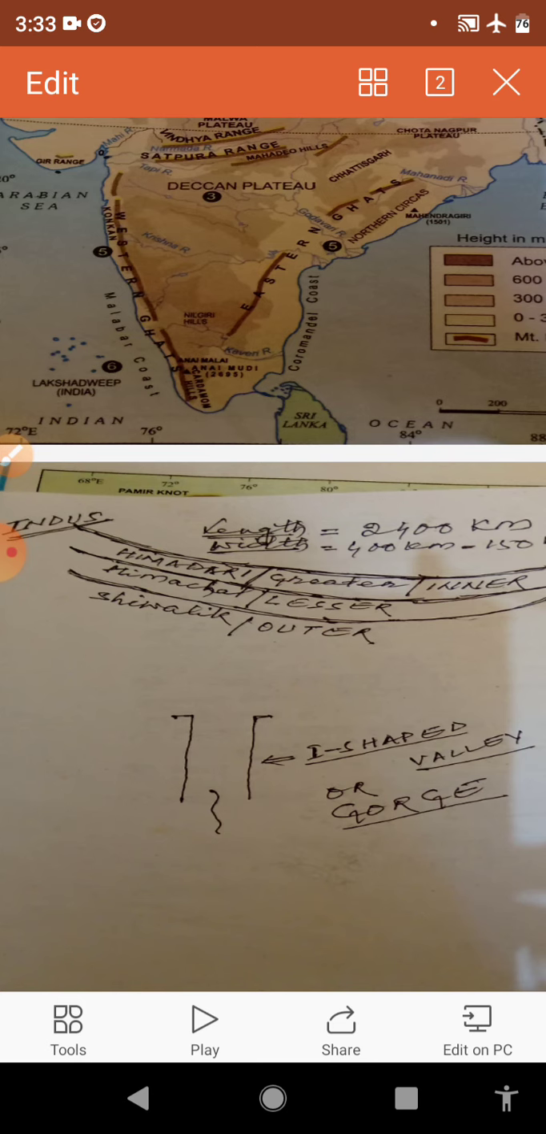Another feature is that the core, the innermost part of this range of the Himalaya, is composed of granite, that is igneous rock. Another feature is that this range is permafrost. It is covered with snow and ice sheets throughout the year.